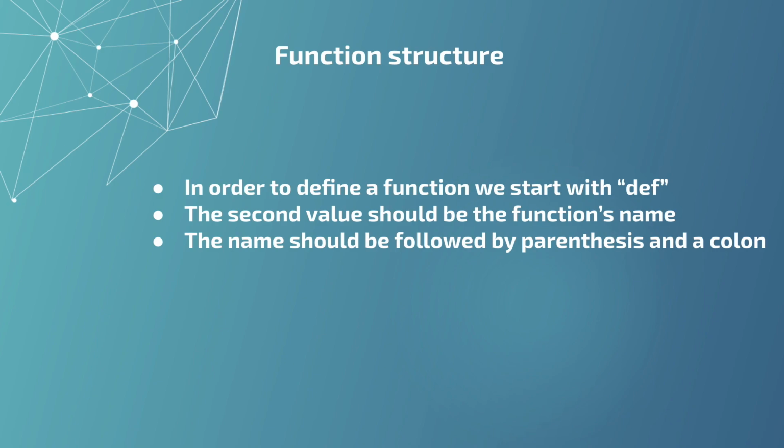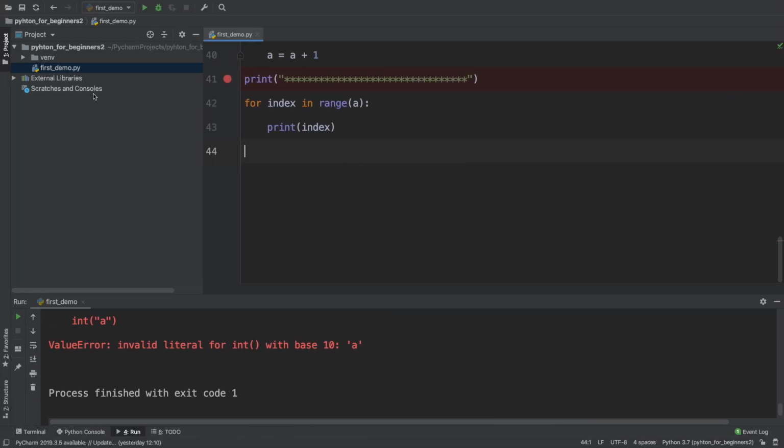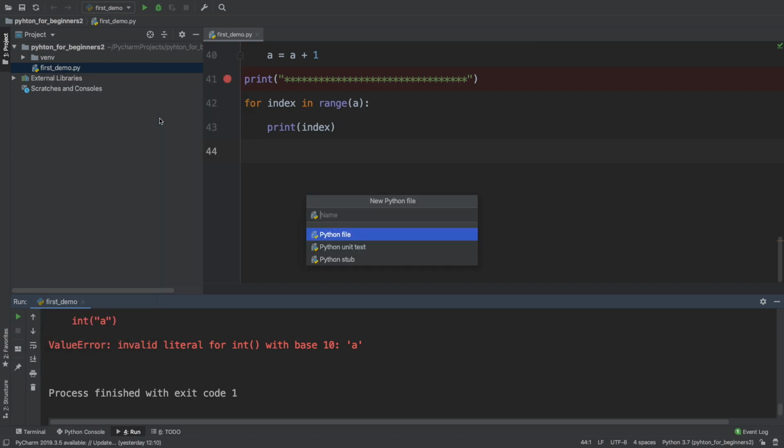In order to define a function, we start with def. Following def, we give a second value. It will be the function's name. It should also be followed by parentheses and a colon. Let's have a look at the code example. Let's create a new file. We'll call it functions demo.